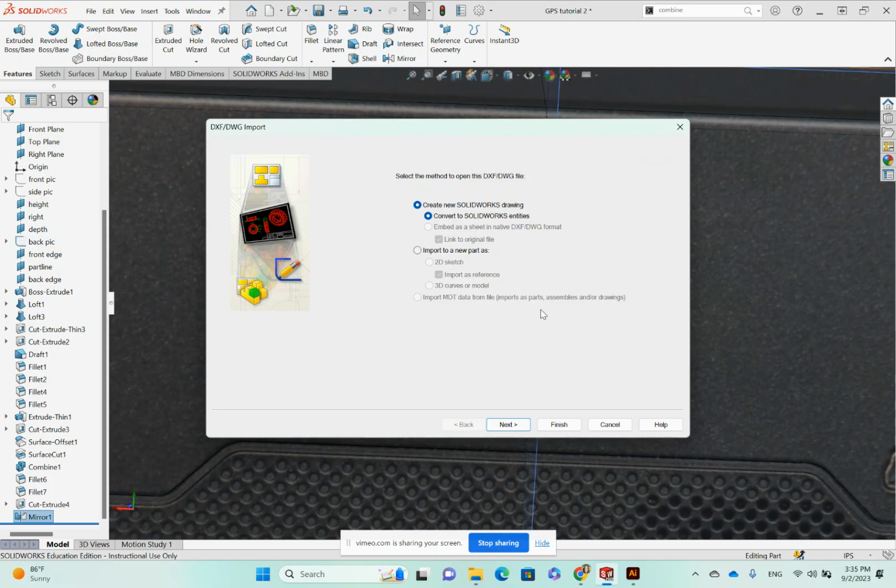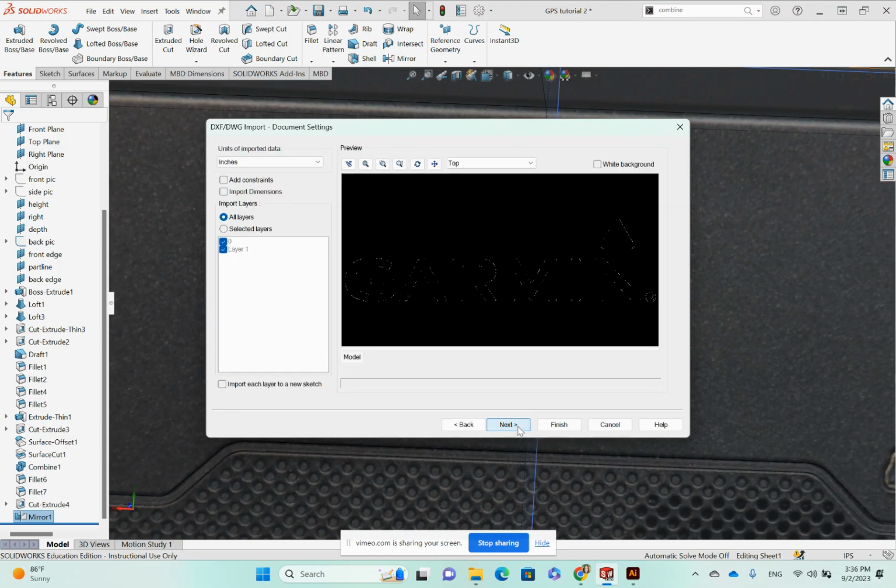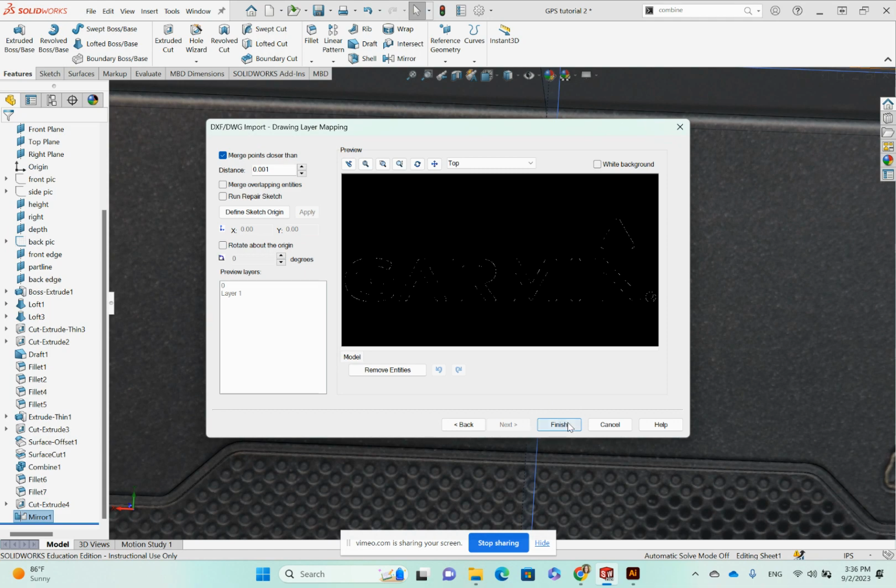And I am going to choose this option here, import to a new part as a 2D sketch. Import as reference, I'm not really sure if that matters, so we're just going to find out. I'm going to click Next. Okay, I can see very vaguely that it looks like it says Garmin, so that must be fine. I'm going to click Finish.